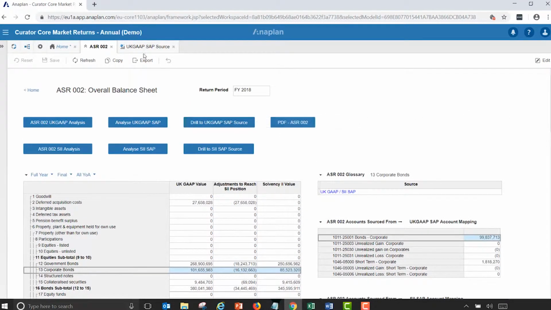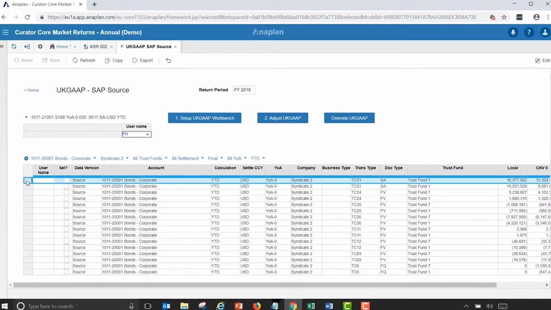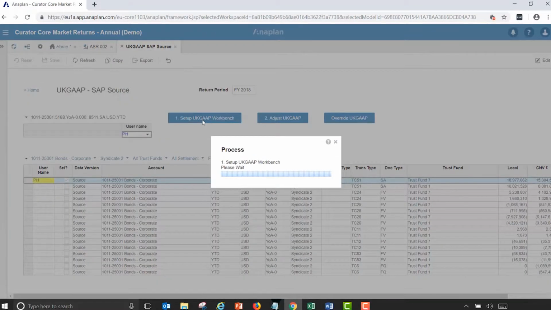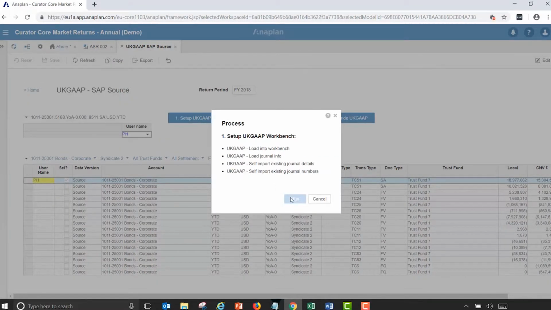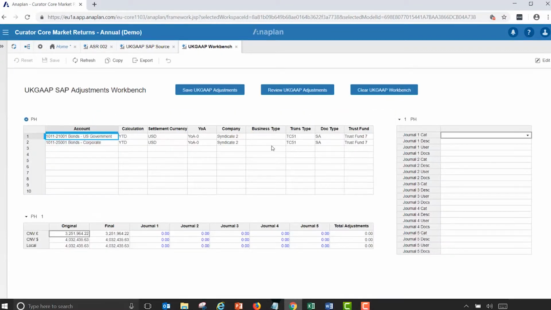Now when I go back to my source, I can see that I'm looking at corporate bonds, and again I can identify the actual row that I want to change. I'll choose the first one in the list. So I've picked two items, and I can now set up my workbench. My workbench is a temporary area where I can make all of my adjustments before committing them. If I now click on Adjust, there are my two items on my workbench.